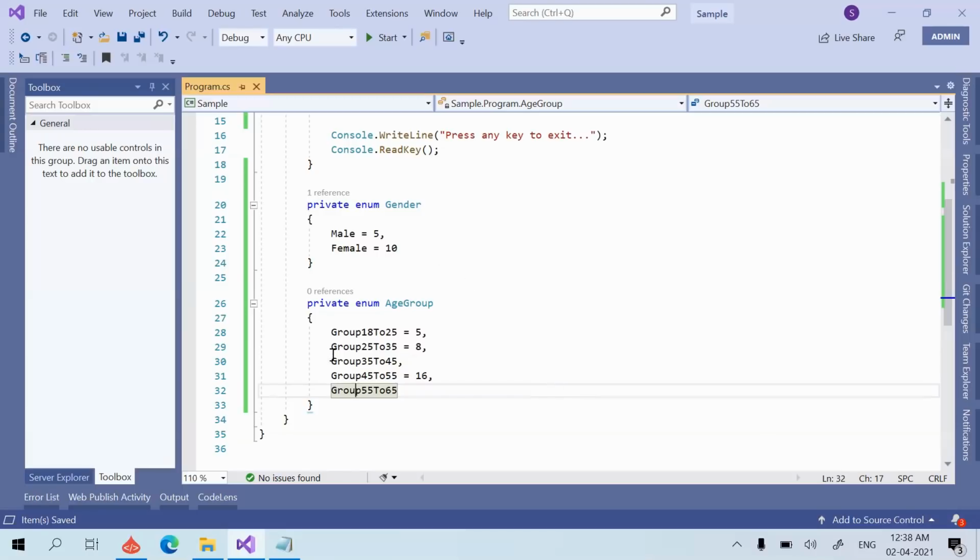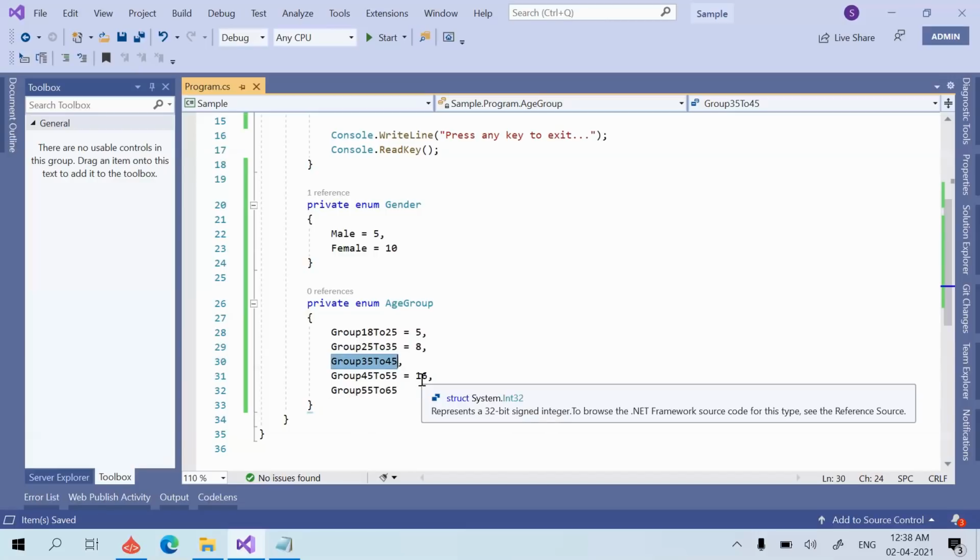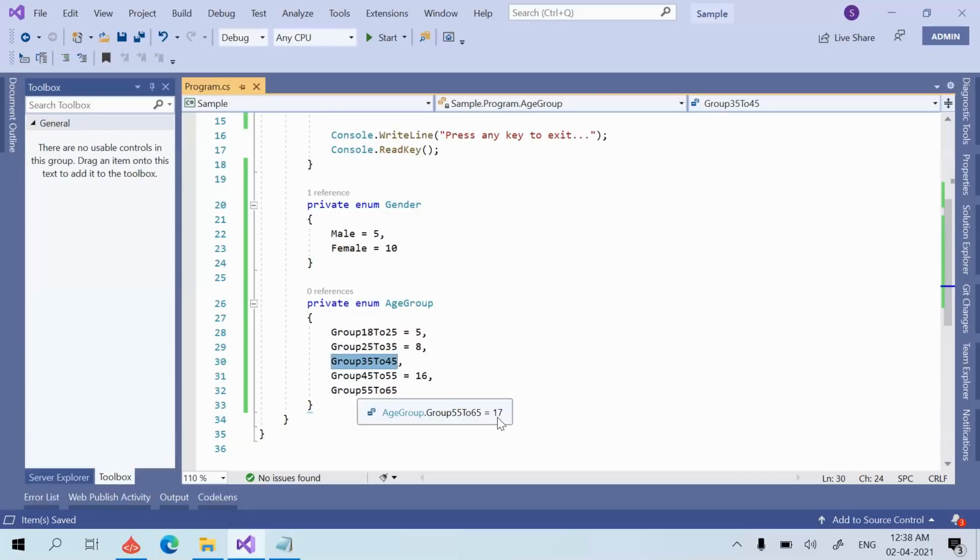Now if I hover the mouse here, you can see it has automatically assigned 9 to group 35 to 45. So what it will do is it will take the previous value, so that is 8, and it will do an auto increment here, and it will assign the next available value to this constant. In the same way, if you check the value here, you can see it as 17. The previous one was having 16 and automatically it has assigned 17 here.